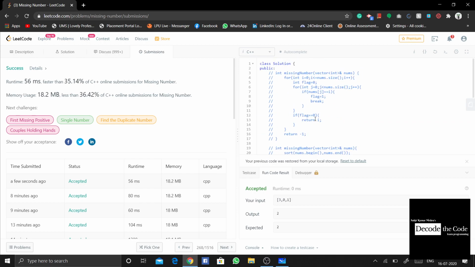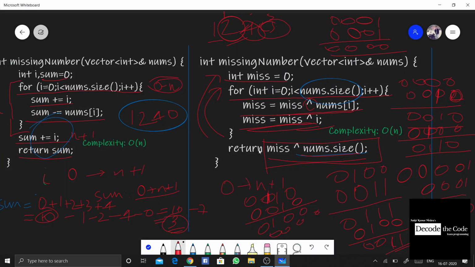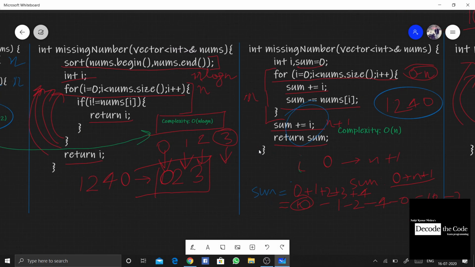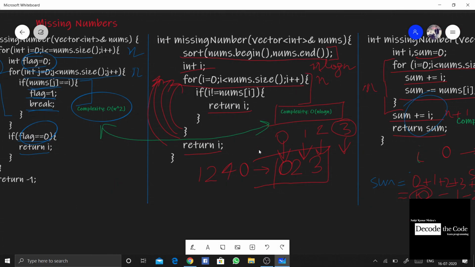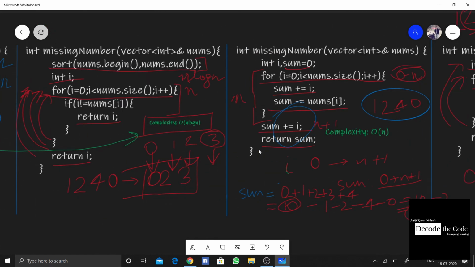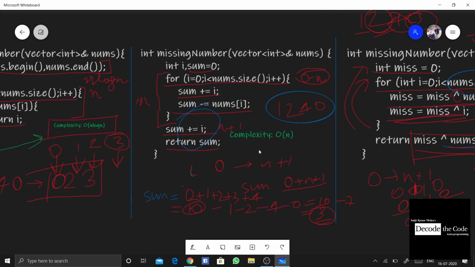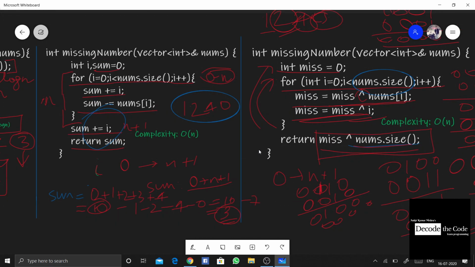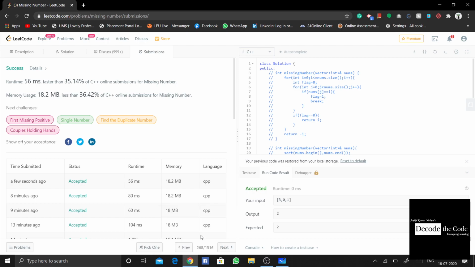So this was all about how the same problem could be solved in multiple approaches, starting with the brute force and then slowly decreasing the complexity. As you can see over here, we started with order of n square, then we came to order of n log n, then we came to order of n, and there was one more bonus approach, XORing the binary digits, that also had a complexity of order n itself.